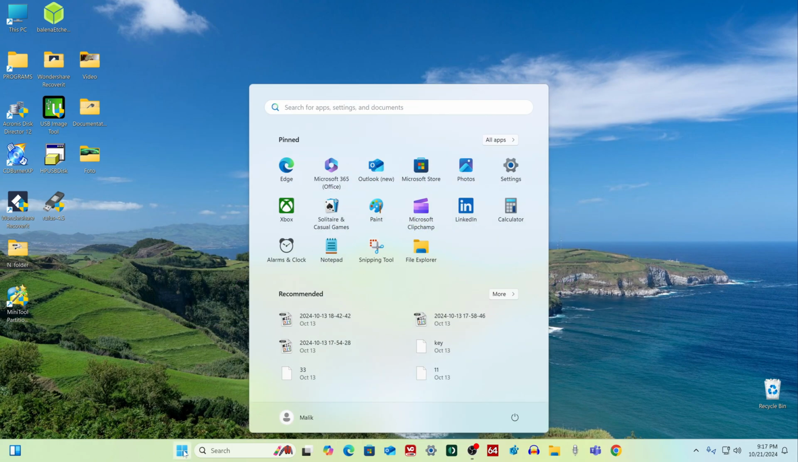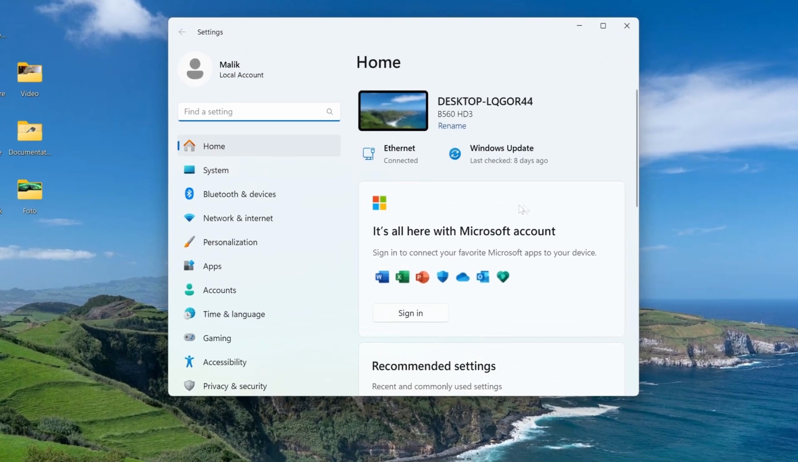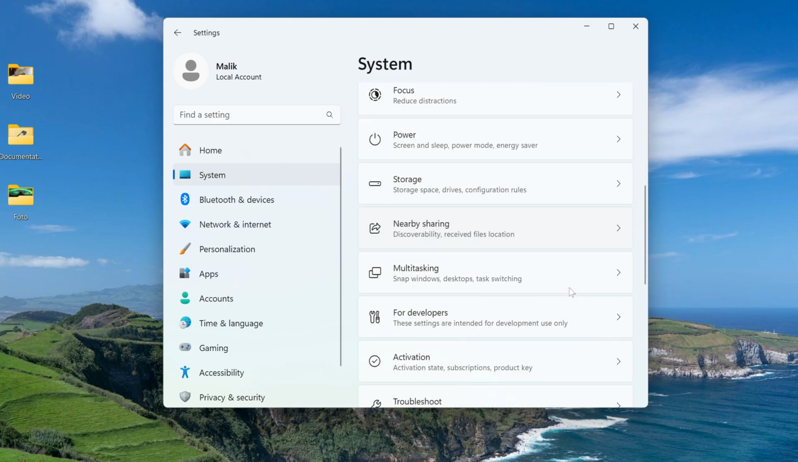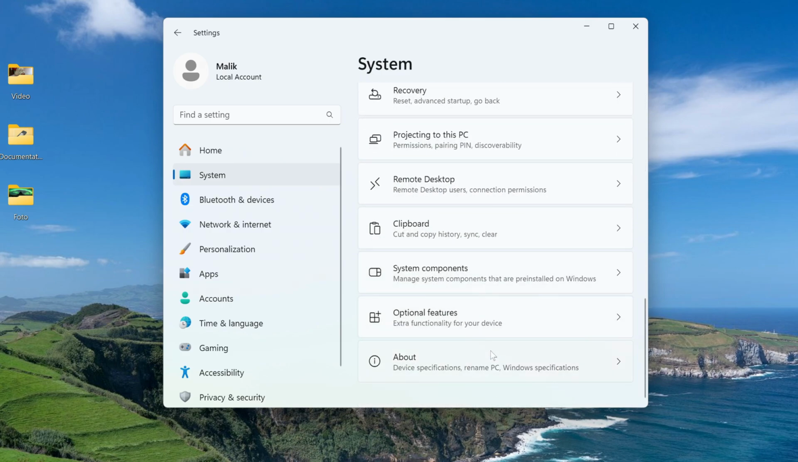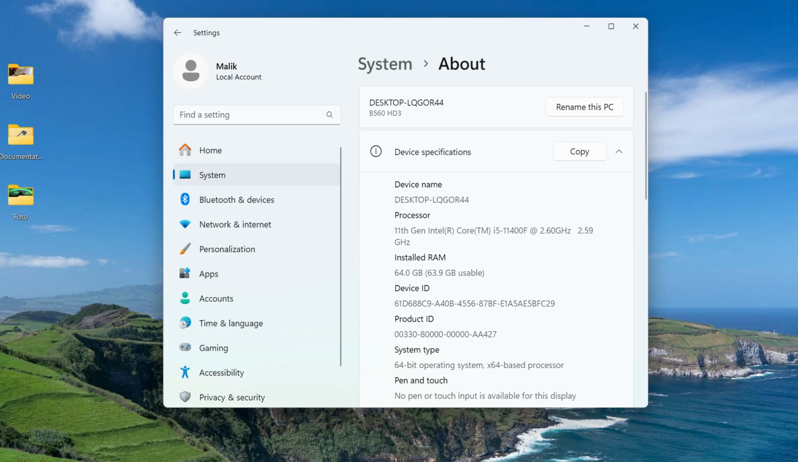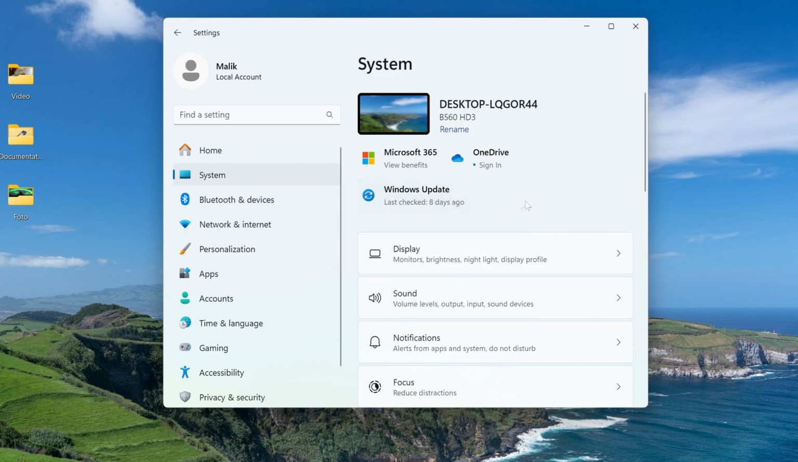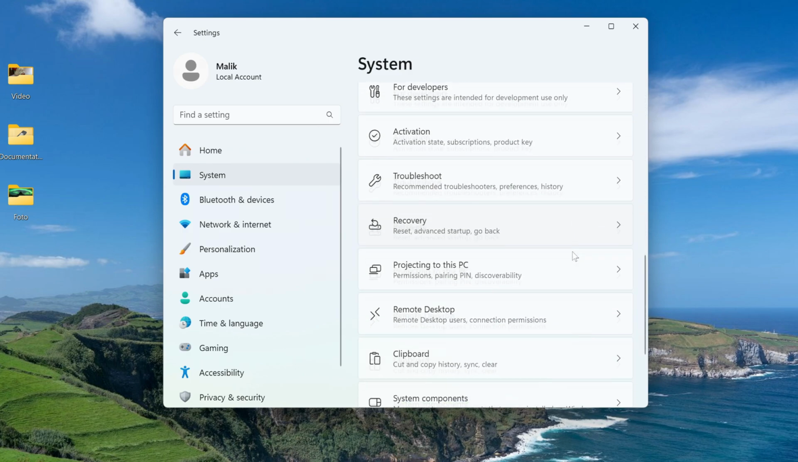Click Start. Then, Settings. In this window, open the System section. Scroll down and open the System Information tab. Here we see that my computer has the new Windows 11, the latest version. To return to Windows 10, click on the System section again. Then open the Recovery tab.